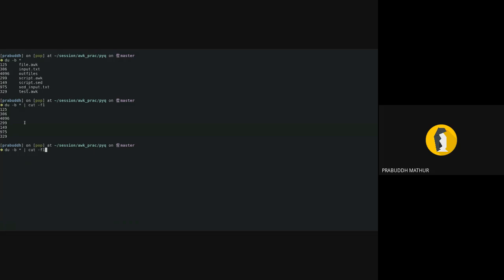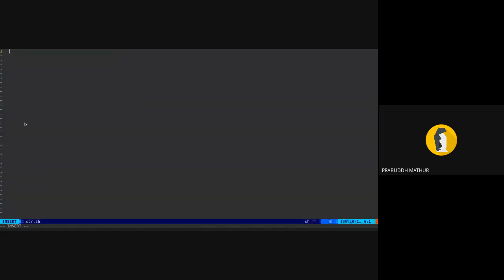Yes, sir. So now I'll go into that script as such. First we do that if statement, then we have this else statement. What do we write in this if statement? That if that file is $1 is... $1.